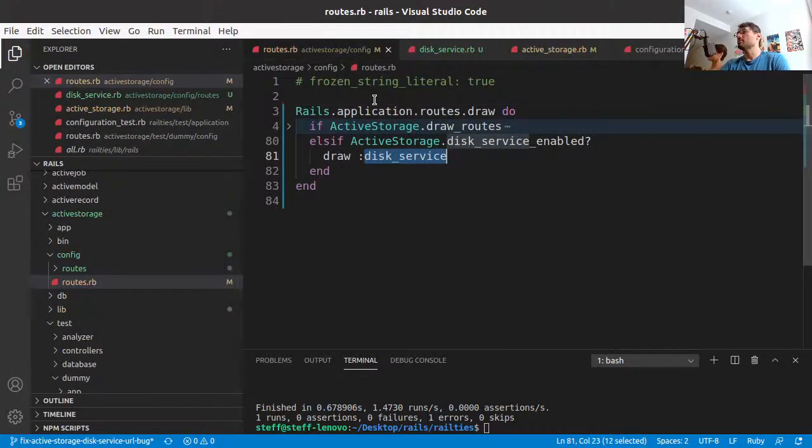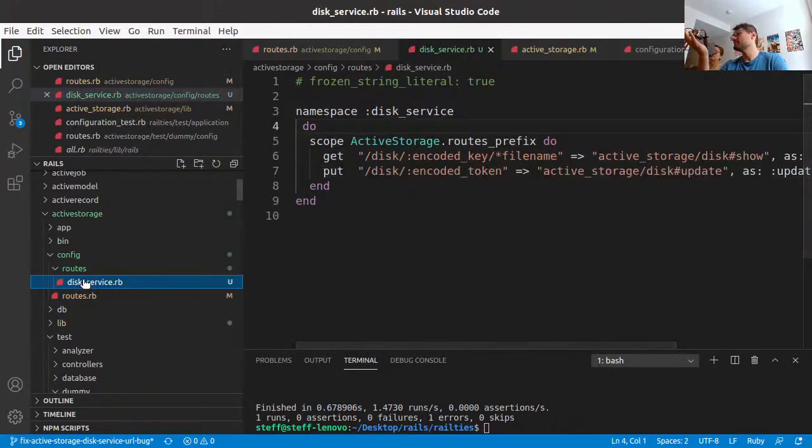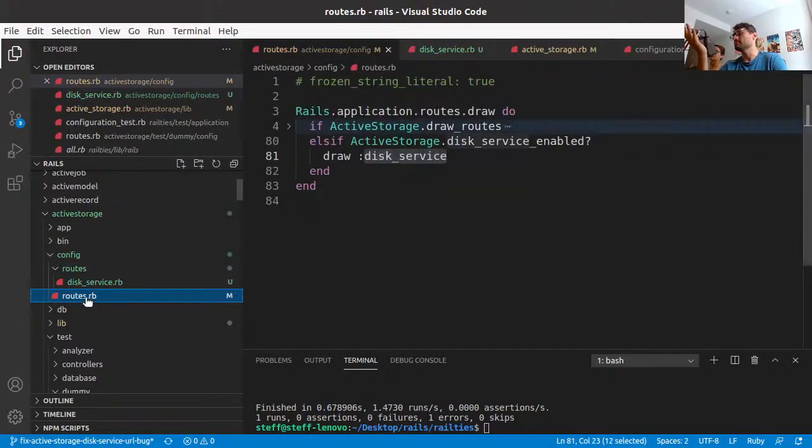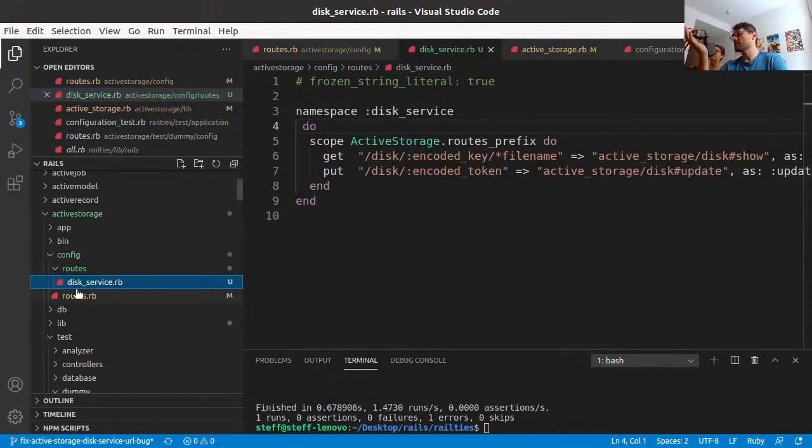If you have active storage, maybe we have to require this file. Because here's the problem. Active storage has this kind of route thing, right? Yeah. That gets used when you use active storage on your app, and we are adding a new file here that should be used as well. So routes should be used, and this guy should be used as well.